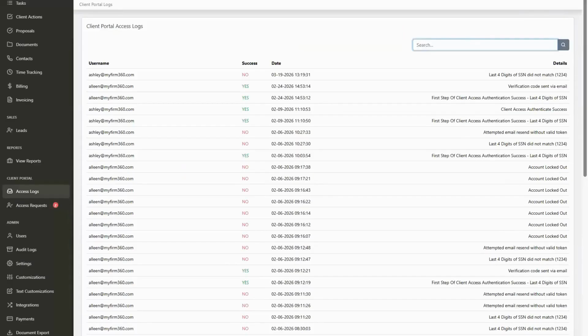That's a quick look at the client portal access logs, request logs, and a few troubleshooting hacks. These logs make it easy to verify logins and resolve access problems quickly, keeping your clients connected and reducing support headaches.